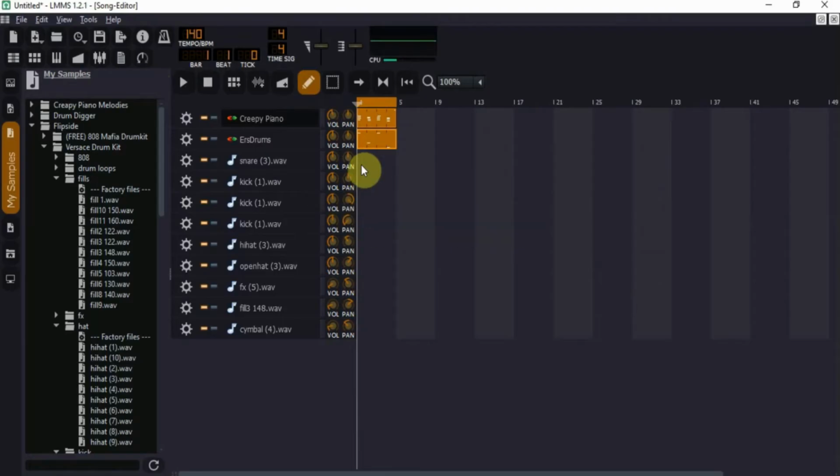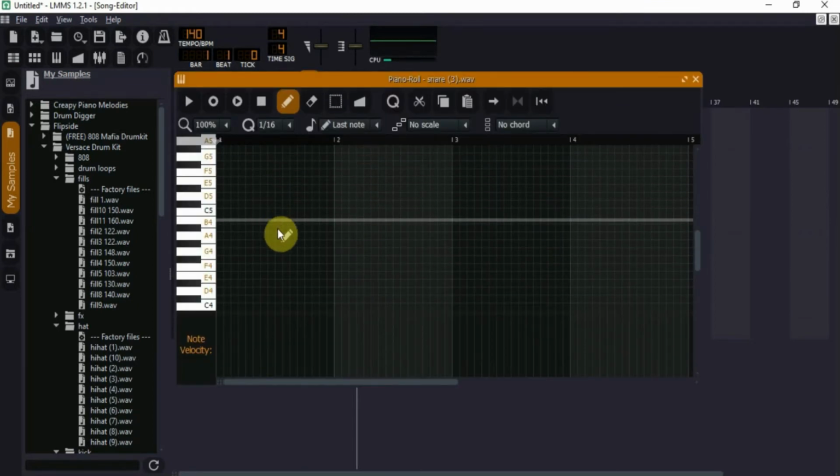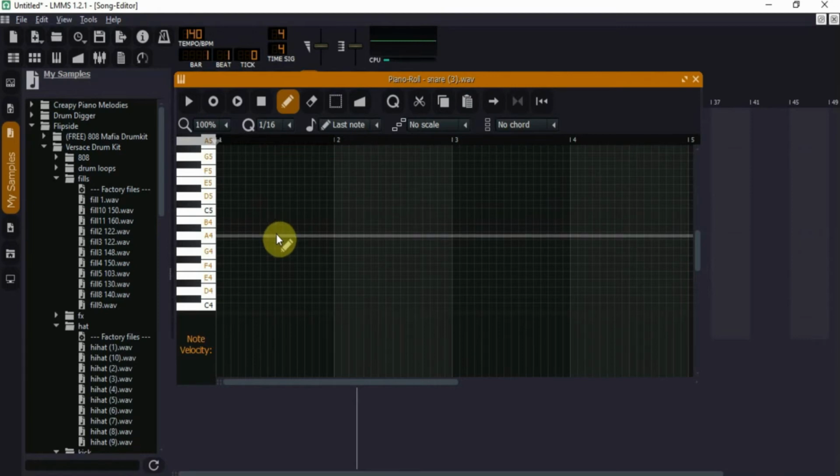All right, so there you have it. So now what we need to do is we need to work on the snares. On the snares, what I do is I normally put it on the 3rd beat.